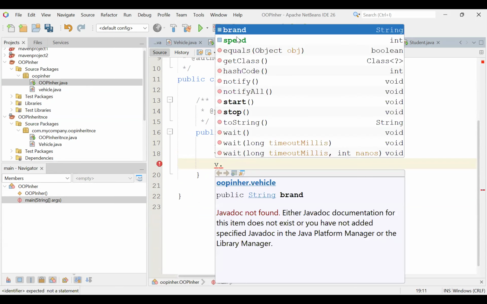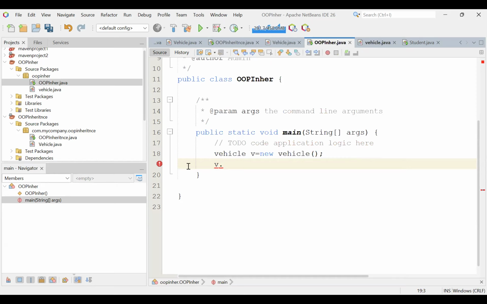So you will see two properties that were defined at the vehicle class, brand and speed, and also two methods that were defined at the vehicle class, start and stop. That is what you mean by object and classes, which we learned before. Right. Now let me define an object from the car class.